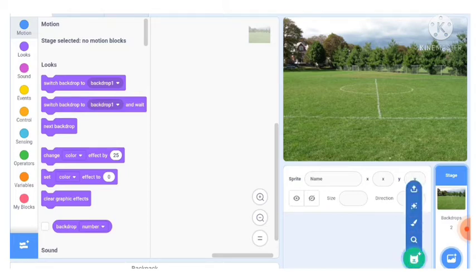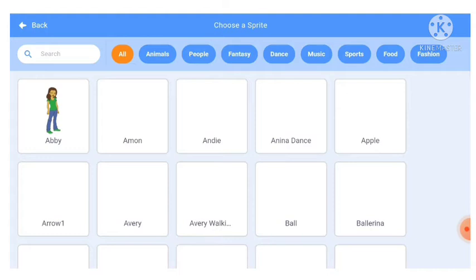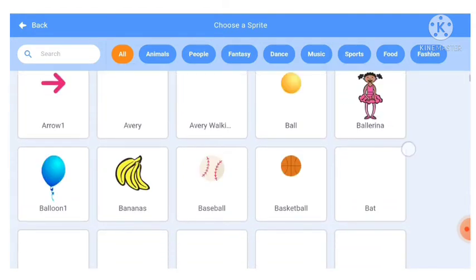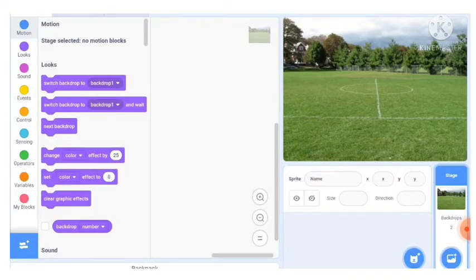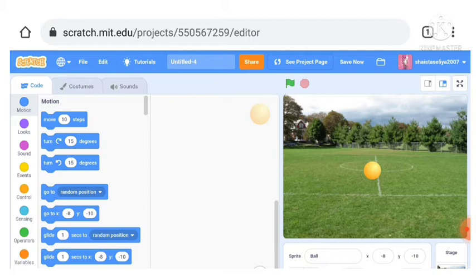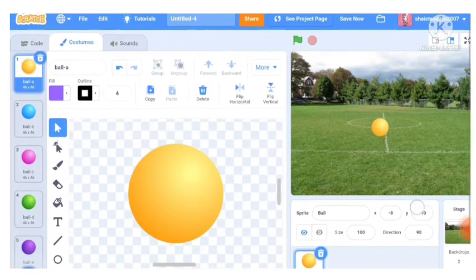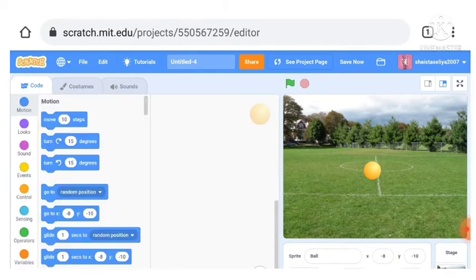Now we have to take a ball and a monkey. So first we will take a ball. There are so many costumes and sprites here. Let's take this ball. You can change its color and its size too. It means you can change its whole costume. There are so many costumes you can see by clicking on the costumes tab. You can make a different costume too. There are yellow, blue, pink, green and purple, these 4-5 kinds of costumes.